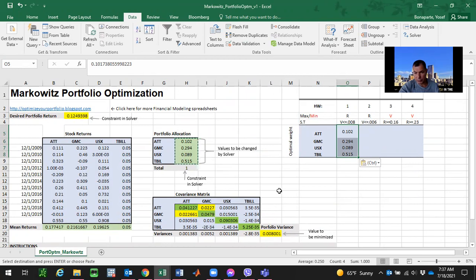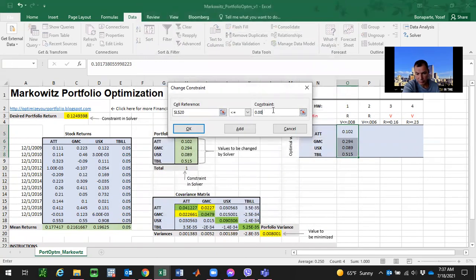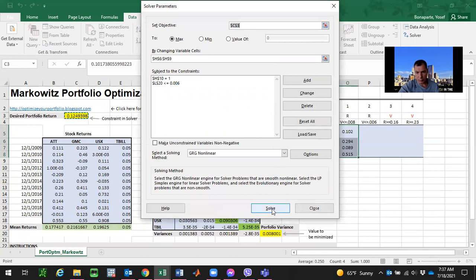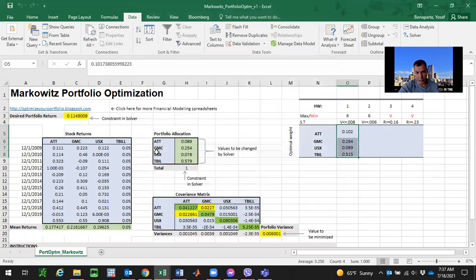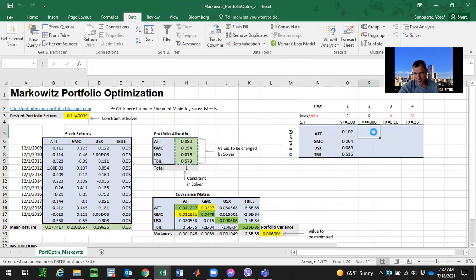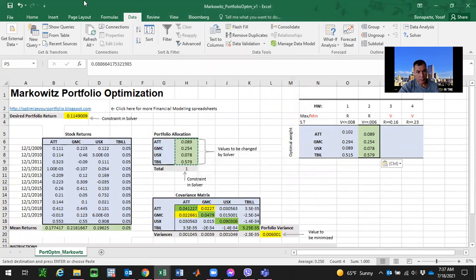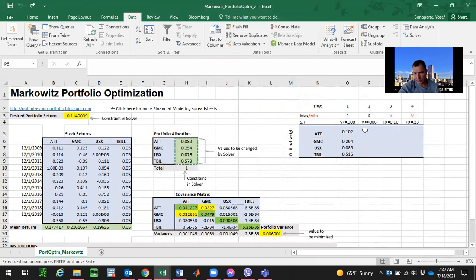If I want the risk below 0.06, well, I'm going to go to Solver. I'm going to change that, make it 0.06, solve, okay, and this is what you got. No, I did something wrong here. I need to do this. Right click and save. Okay, so we solved the first two here.